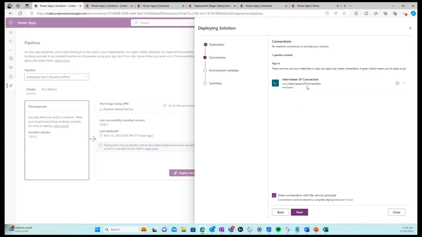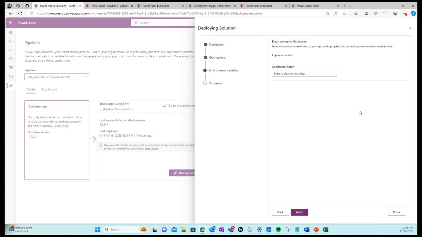Okay, there we go. Cool. So as you can see, we have the interviewer SharePoint connection, and then we have this checkbox down here that says share connections with the service principal, and that connections must be shared to complete the deployment. This was a recent addition as of, I believe, last month. So now that we have this checked automatically, we can click next. And this was the next major update I was really excited to show you all, but because it broke this morning, I have it in another tab.